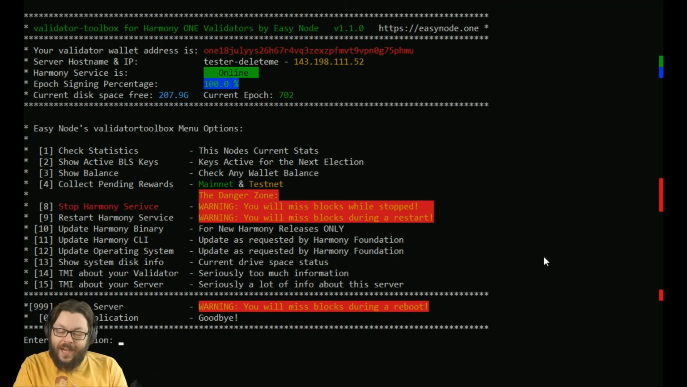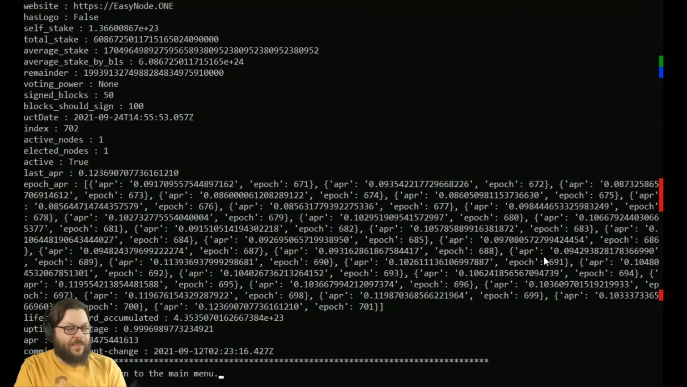And then options 14 and 15 are kind of information overload, but this is your whole file on your validator if you want it dumped out. You can scroll through and read anything about yourself in there if you'd like.